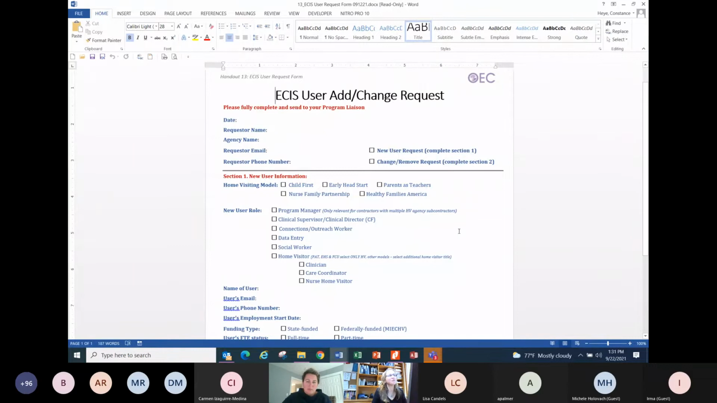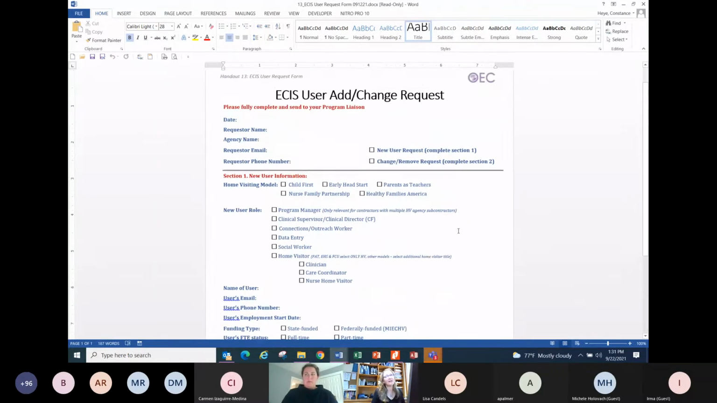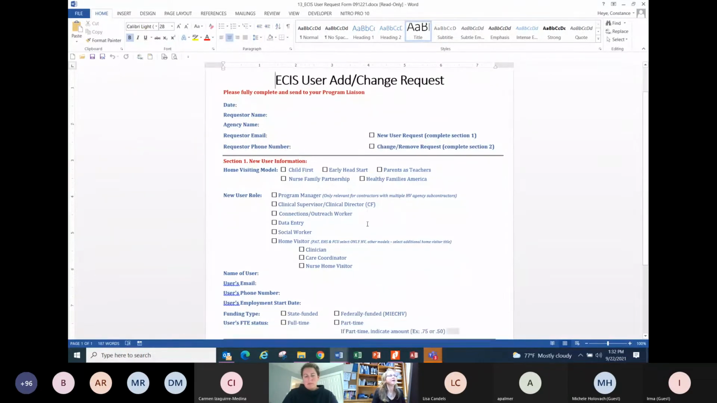So this is the form, especially for you new folks. I know a bunch of people are in the position now of hiring new staff. Once you hire new staff and they need to get their logins for ECIS, this is what you would fill out and give to your program liaison. And then they would take it from there and set up the user account in ECIS. So if you're a supervisor, this is you, because you're the requester.